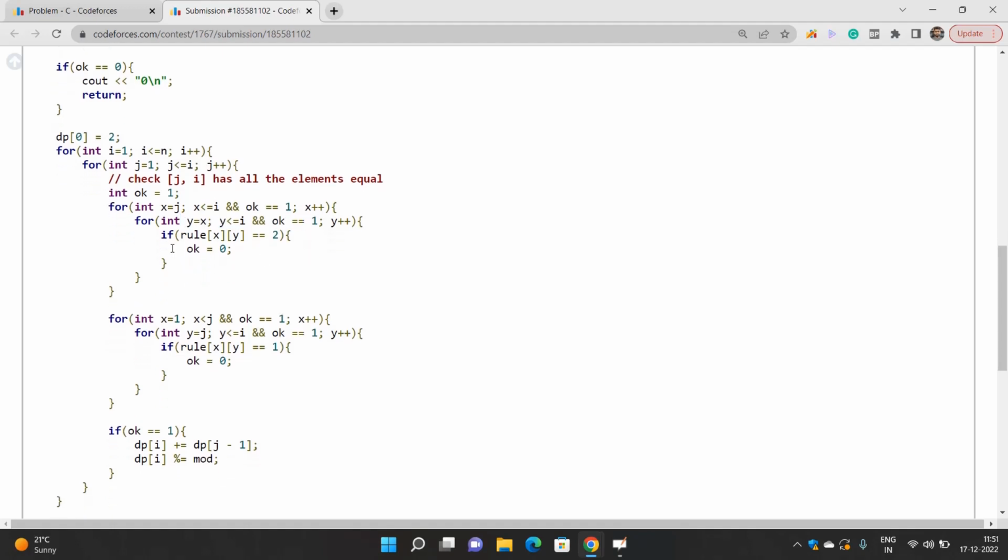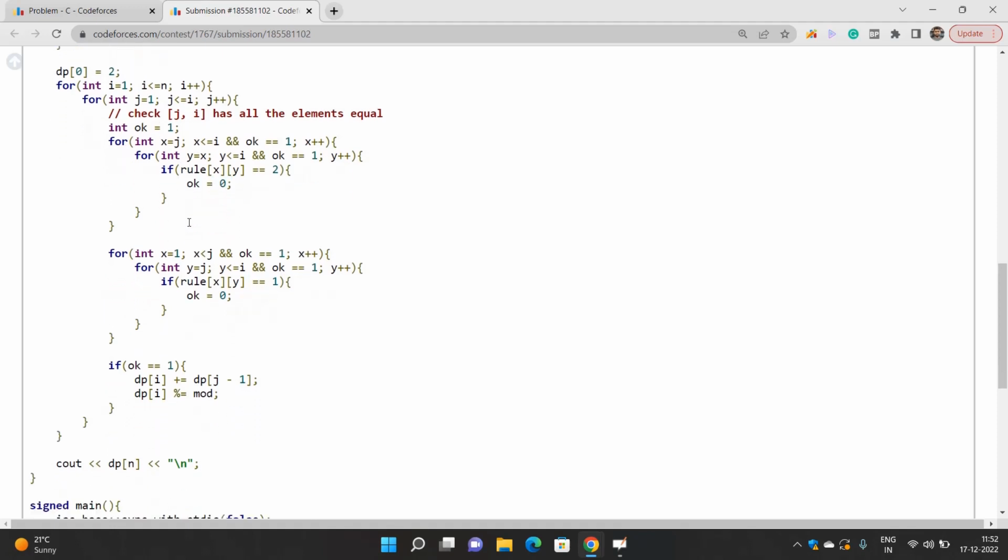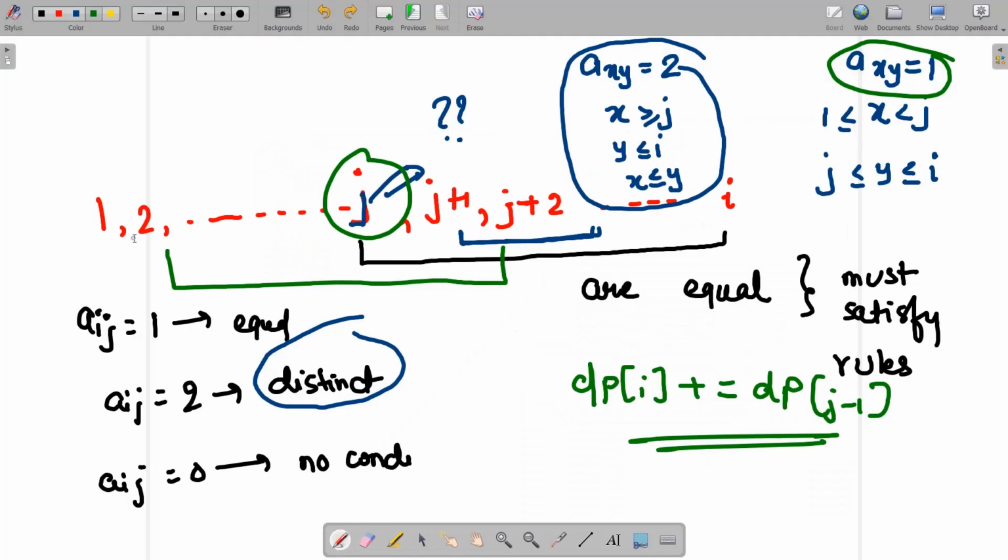If there is a rule of xy as 2, it means that the subarray from x to y must contain two distinct elements, at least two different elements, but we are claiming that j to I has all elements equal. It means that this j index is not a valid index, so we will make ok as 0. Similarly, we are going to check this condition. Okay, this condition will be checked.